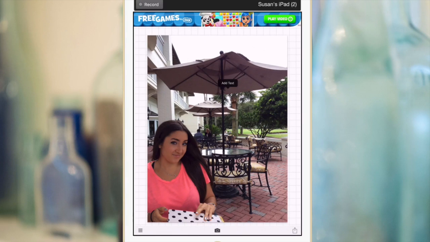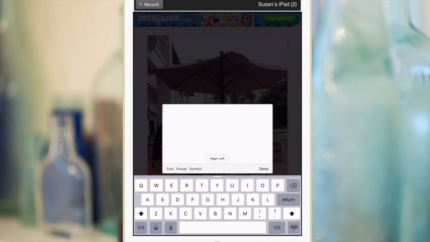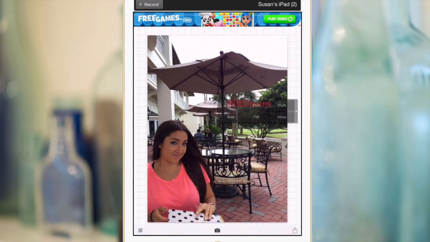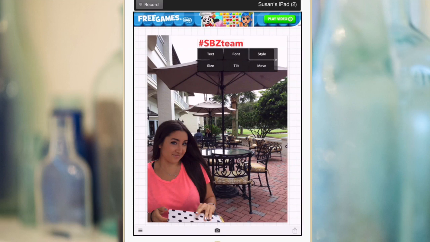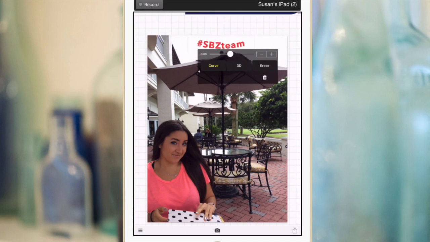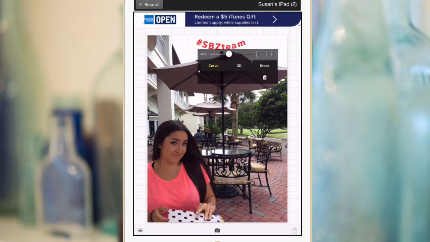You can add text to the photo just like you did to the color block. And let's have this say hashtag SBZ team. And you can align it, you can press done, and then you can go back and you can move it anywhere that you want to, as I showed you before. So let me just show you where that curve feature is. If you click on the arrow on the far end here, it says curve and 3D, and this is how you can make the text curve or do a 3D. Pretty cool, right, you guys?